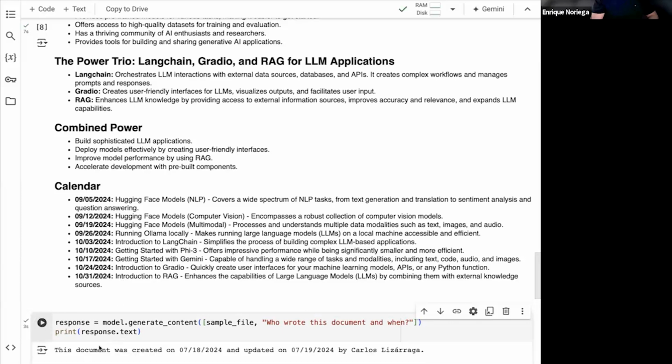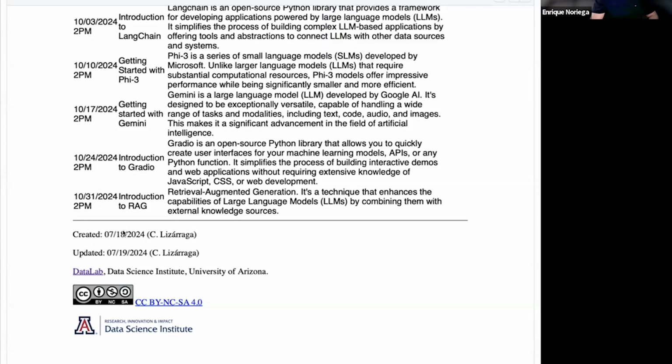Let's go back and verify if that is accurate. Yes. And as a matter of fact, it says c.lizarraga. Somewhere else it spells out the first name completely. So it is able to tell what the C stands for in c.lizarraga, which is pretty cool as well. It might look like small potatoes to you, but I think it's pretty neat.